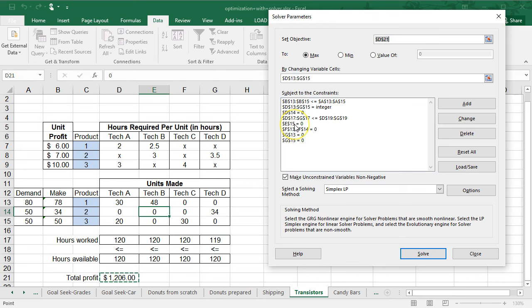There's E15. Nope, not E14. So basically they've decided that it'd be better to have Tech B spend all of his or her time making product 1, even though he or she is the fastest at product 2. It's better to have someone else make that product. Not a problem.